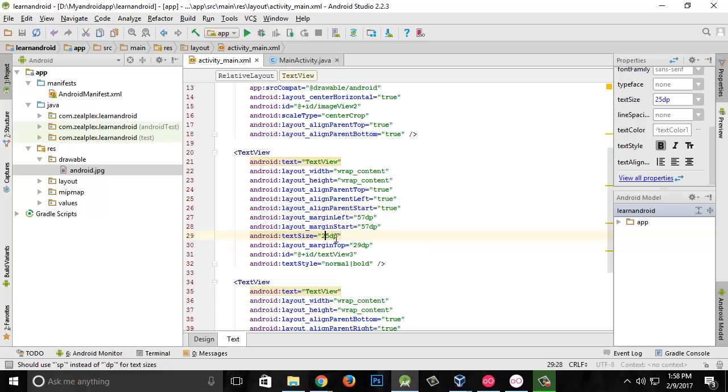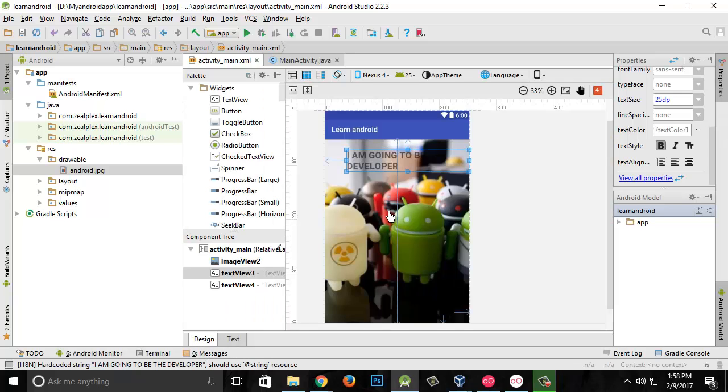So let me change the text view as: I am going to be the developer. So it's taking much more space. If you want, you can scale it. It's taking some more space, so keep it on the right side. I'm going to be the developer.